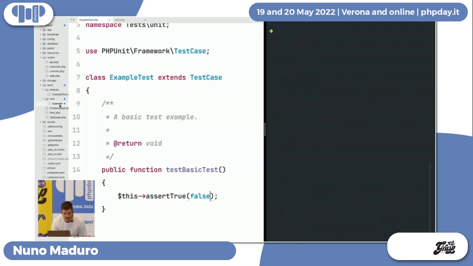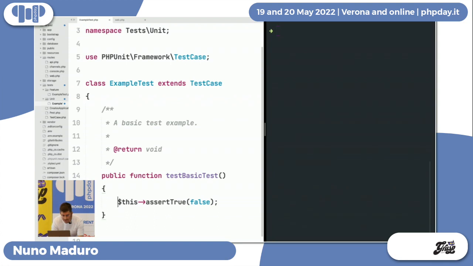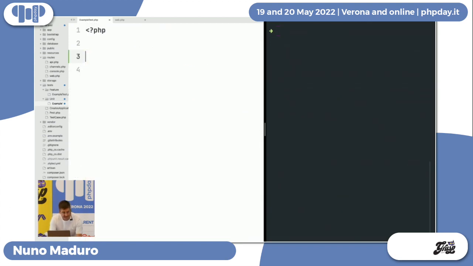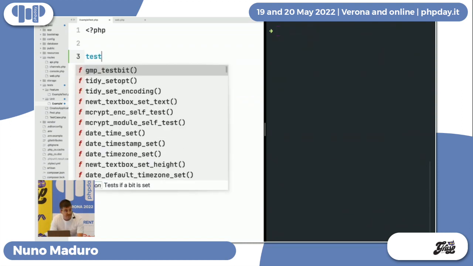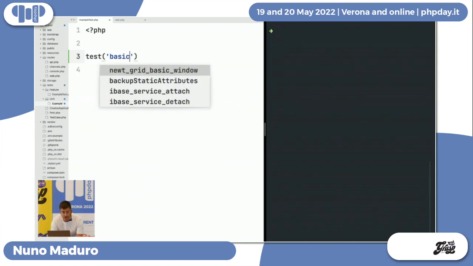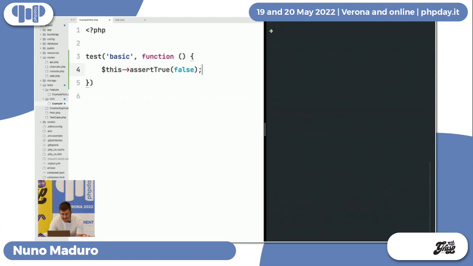I'm going to go here to my unit test once again, and I'm going to migrate this unit test to PEST PHP. The only thing I need to do is copy the content of my test, and then I can remove all of this boilerplate. We no longer need it. Once I remove all the boilerplate, I type the word test. Then I pass a small description, and for the sake of the demo, I'm going to say basic. Finally, I use a closure, and inside this closure, I'm going to copy the content of my test.